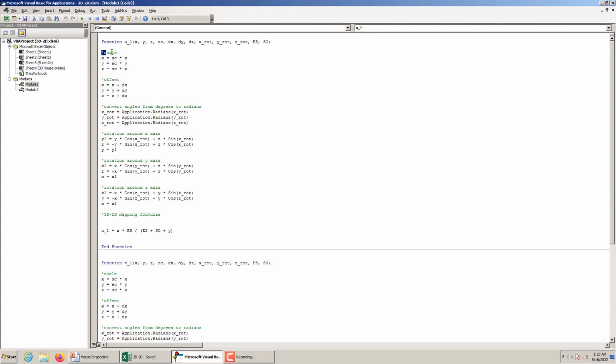I divided the macro into various sections, one called scale, one offset. Then I converted the angles from degrees to radians using simple formulas. Radians of a number in degrees doesn't exist in VBA, so we had to use the word Application.Radians. In this way we can use in VBA functions that don't exist in VBA and exist only as worksheet functions in cells rather than user-defined functions.